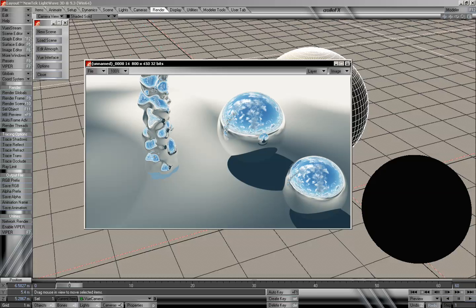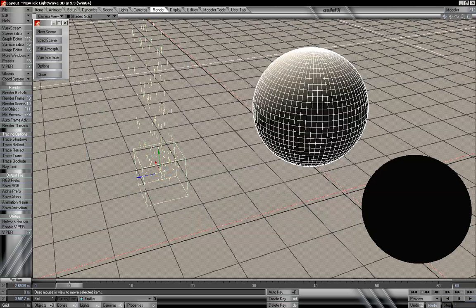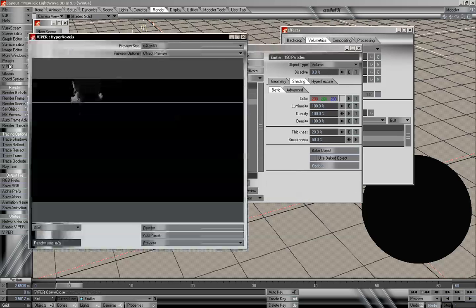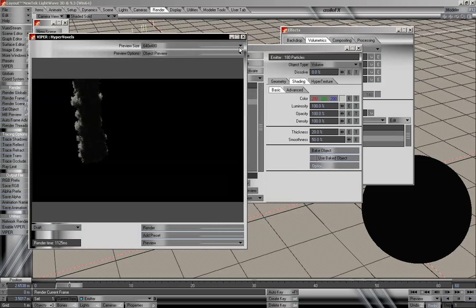And let's change this to a volume, going back into the Hypervoxels panel. We're going to change this to a volume object. Take a look at Viper. We can see what it looks like.